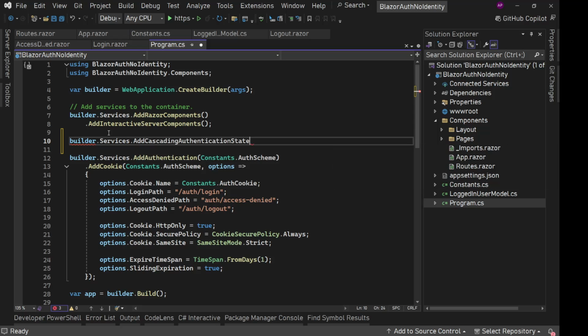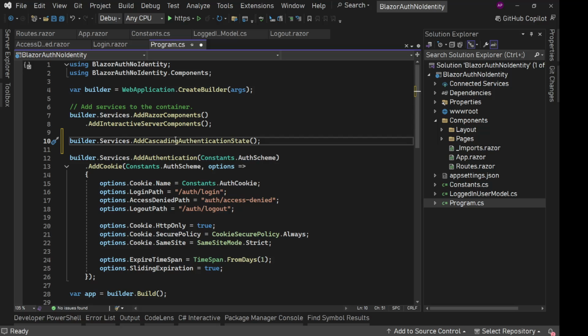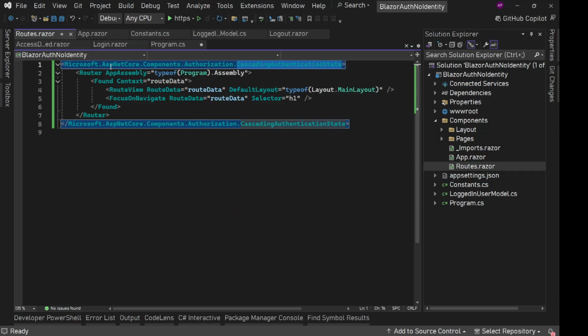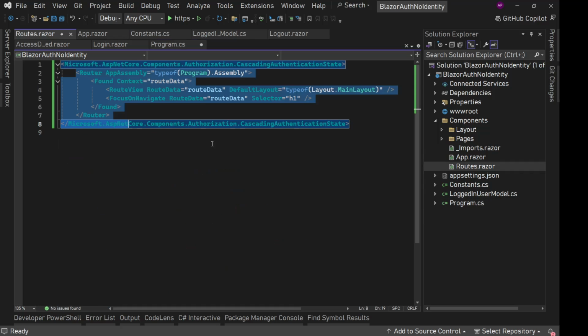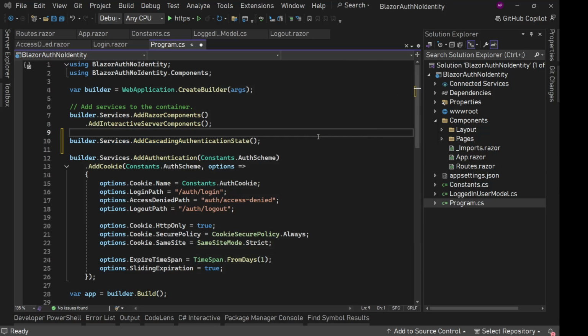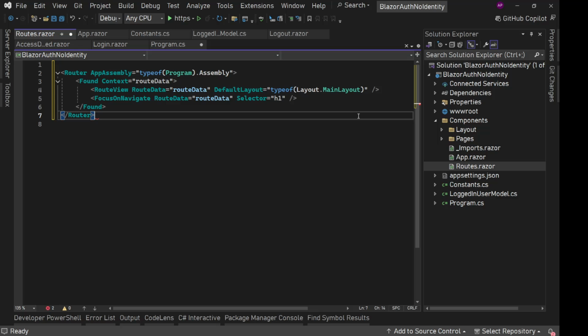builder.services.add cascading authentication state. So these two are same. So either you can have this thing, if you check it, adds cascading authentication state to the service collection. This is equivalent to having a cascading authentication state component at the root of your component hierarchy. So if you are adding this in program.cs, you can remove this thing. If you are not having it, you want to have it in here in your routes.razor, then you can remove this line. So one is enough. So let's do this. Let's have it in program.cs only, and we can remove this from this component hierarchy.